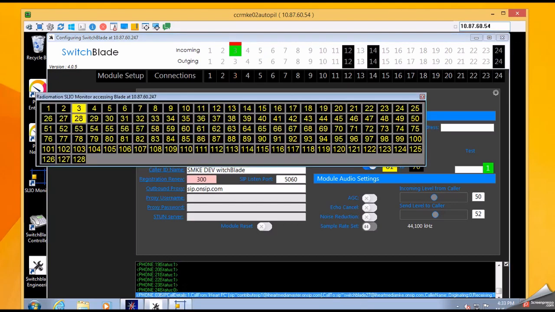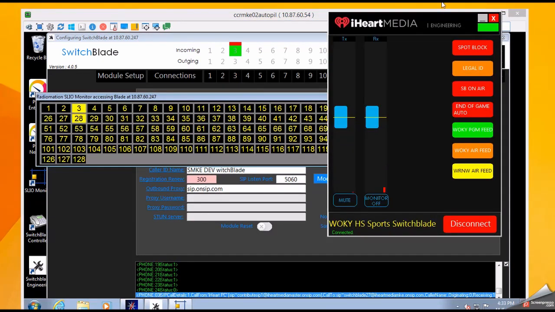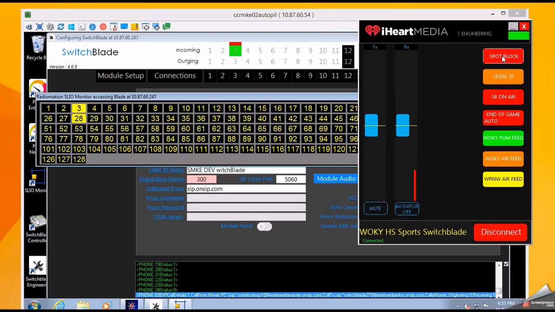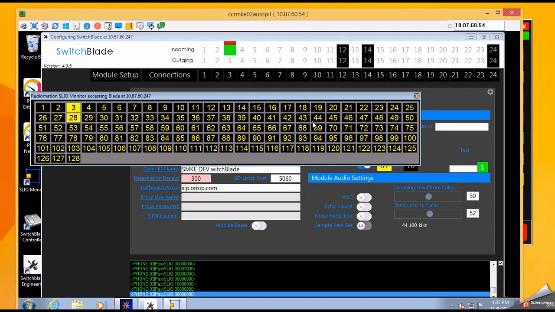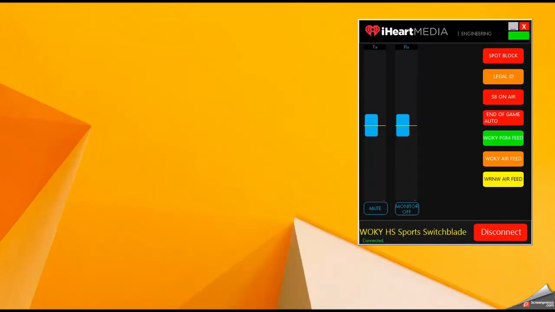So now, as we're looking at the app, and let's click spot block, for example, we see that appears on 61, our legal ID is on 62, our Switchblade on air is on 63, our end of game is on 64, our different program feeds are on 65, 6, and 7. So we've confirmed that they're all getting back. So let's now go see what we can do with these SLIOs now that they are appearing on the Switchblade back at the studio. We'll start with NexGen.